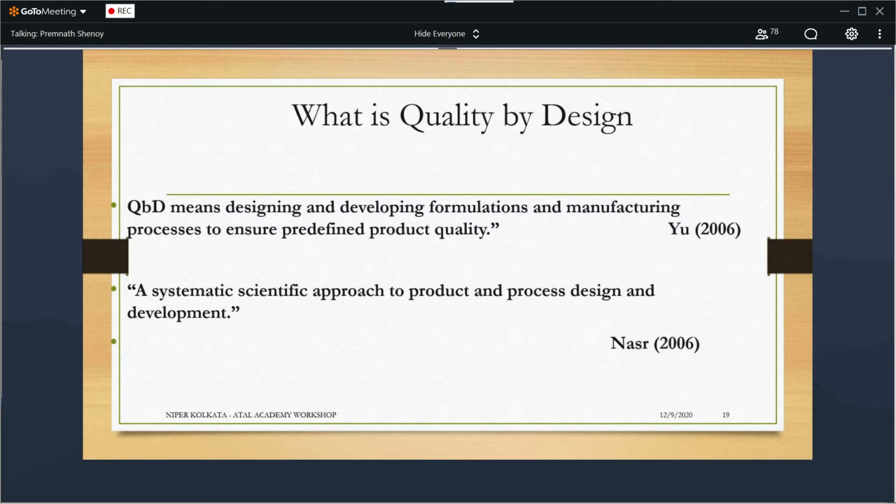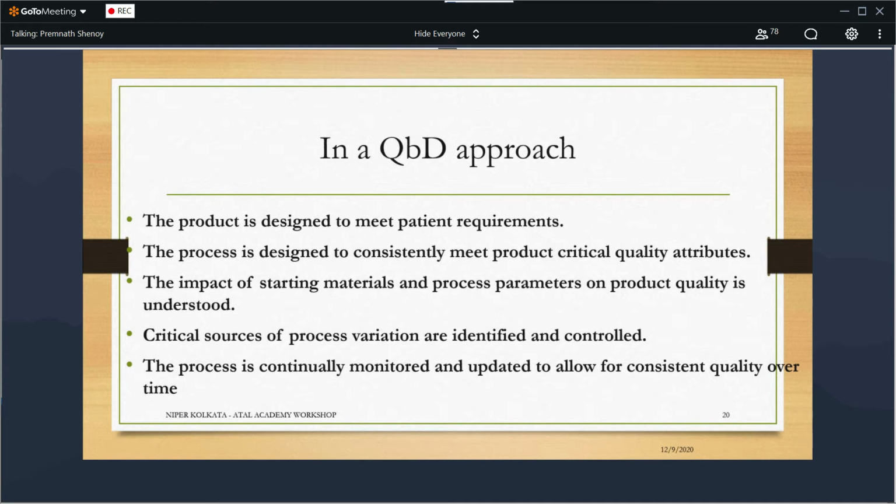It's a systematic scientific approach for product development. In QBD approach, we are able to design a product to meet patient requirements. The process is designed to consistently meet product critical quality parameters. The impact of starting material and process parameters on production is well understood.